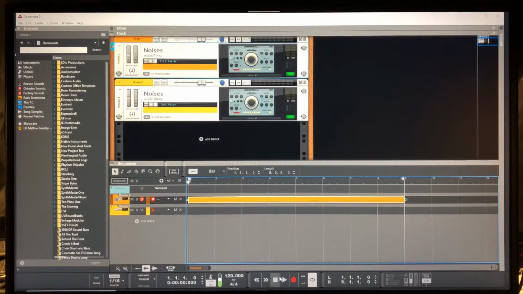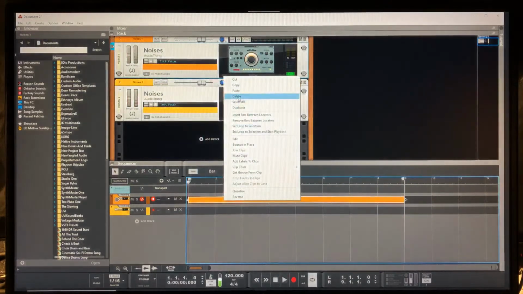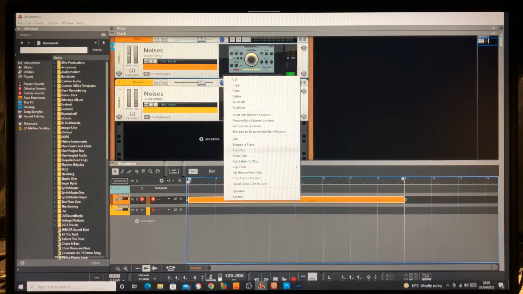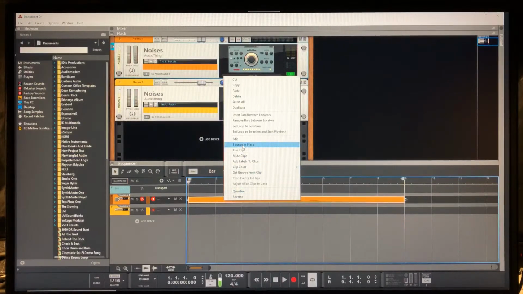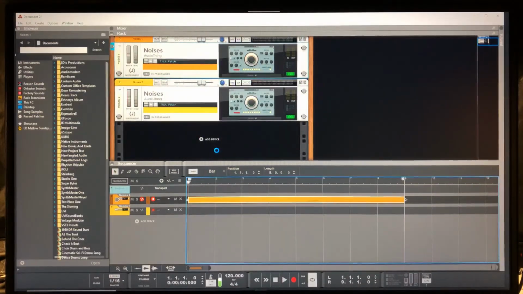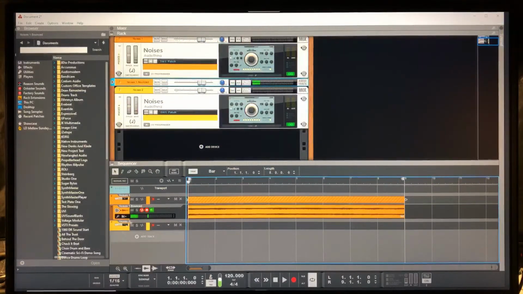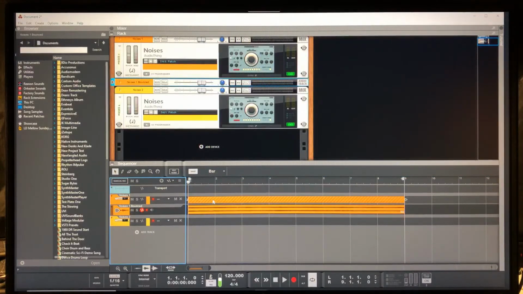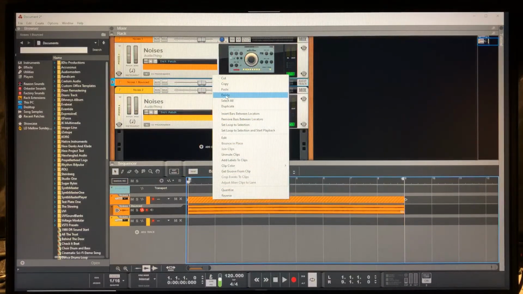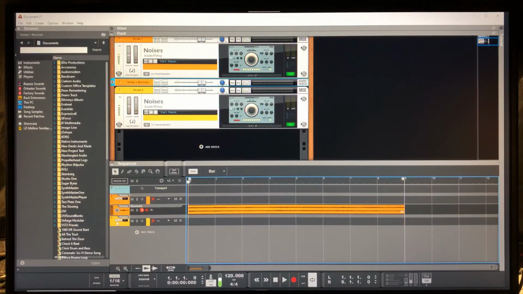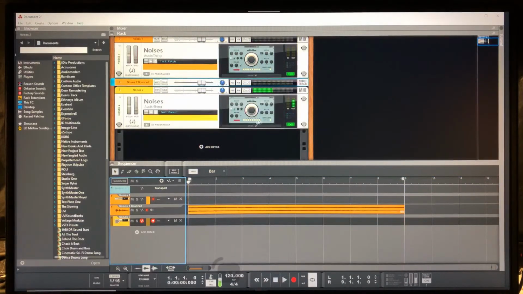Actually, shall I? Yeah, I'll freeze this one. It takes no CPU, it's just moving bits and pieces, but that'll only take a second to freeze. Okay, let's stop that. Get rid of that MIDI. I can keep the Noises there. Anyway, I'm going to go to the second one now.